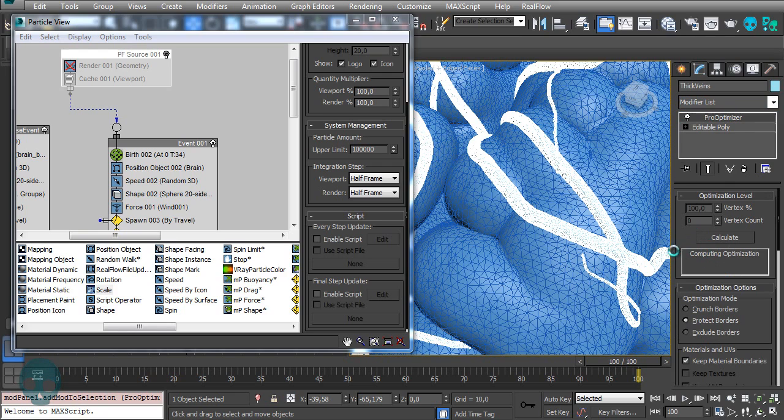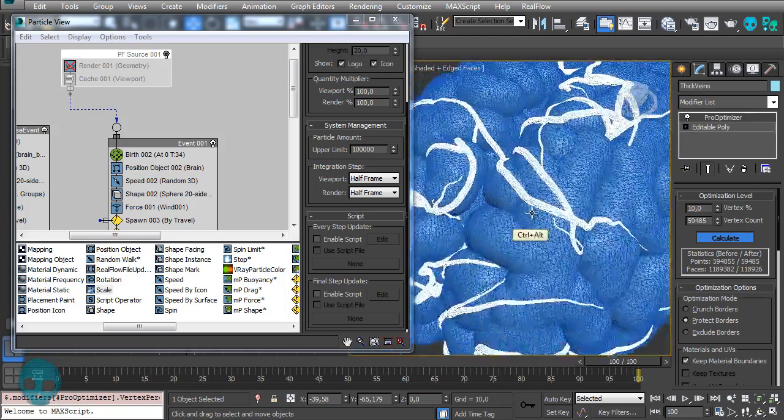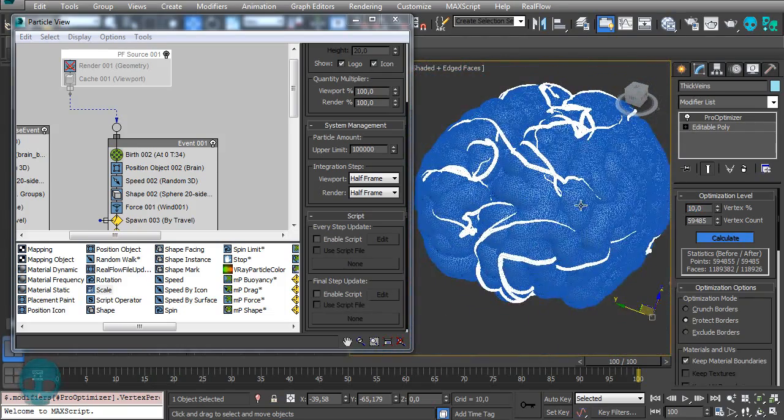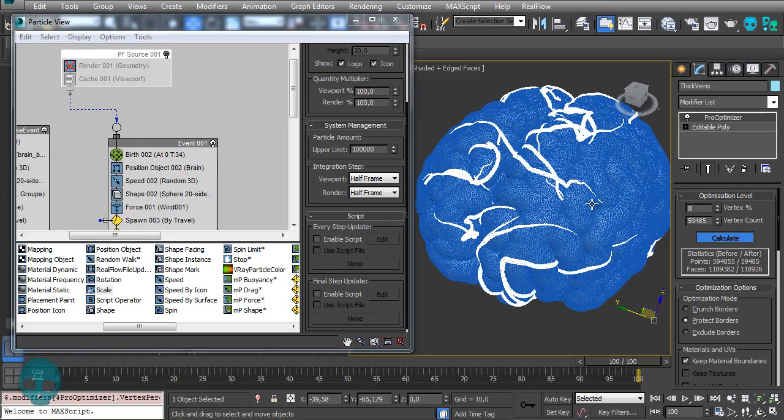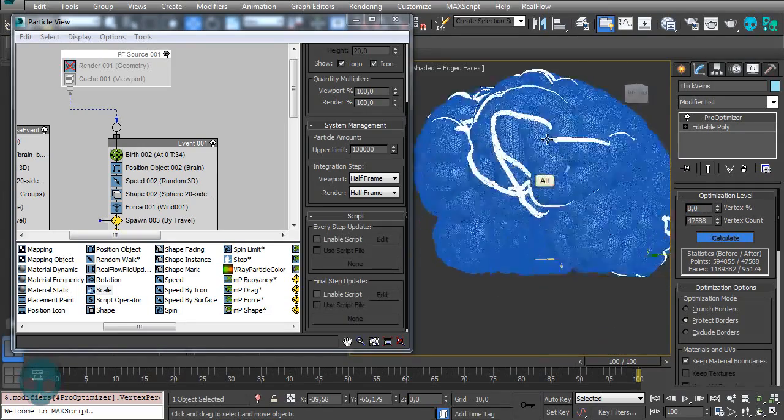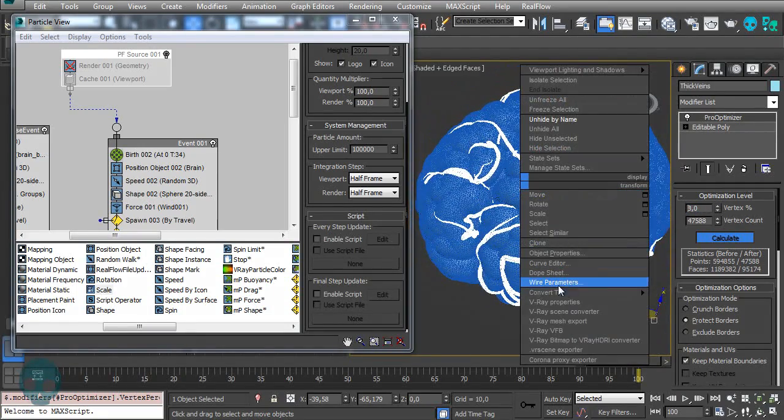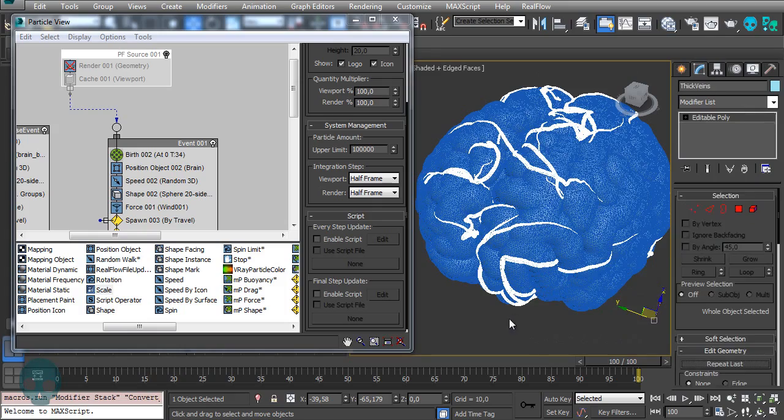and press calculate. It can take some time now. And let's decrease it a lot, to like 10% maybe. Yeah, 10% is fine. Maybe even lower, 8. Okay, it's okay. And let's convert it to editable poly again.